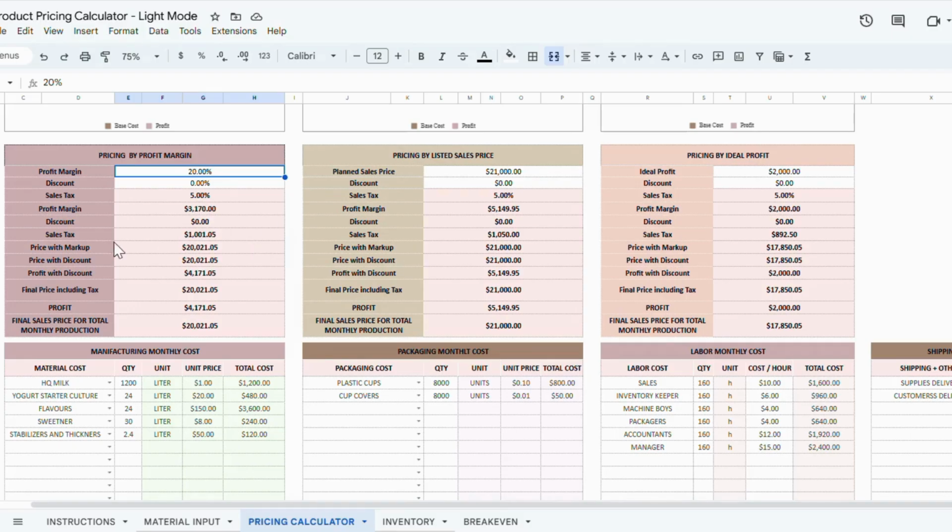You'll see the profit amount, the sales tax, and the final price with markup. If you want to offer a discount, you can enter it here as a percentage, and the sheet will instantly adjust the numbers. In this case, the total profit comes out to $4,171, and the final sales price, including tax, is about $20,021.